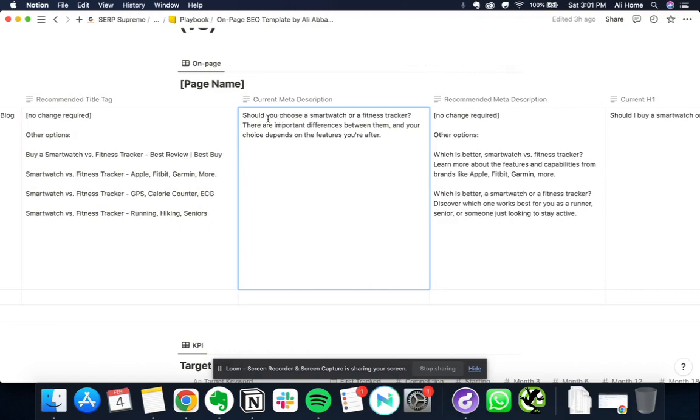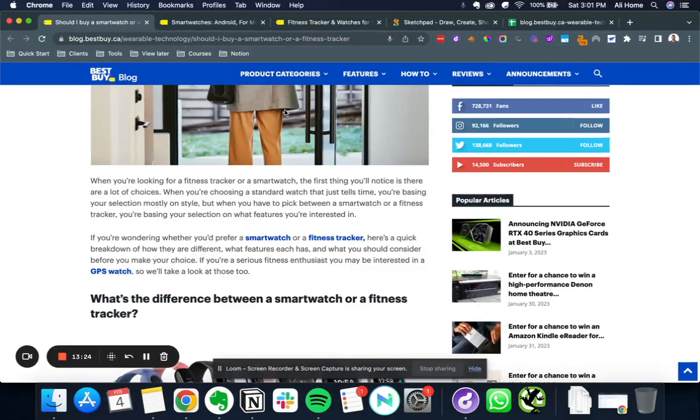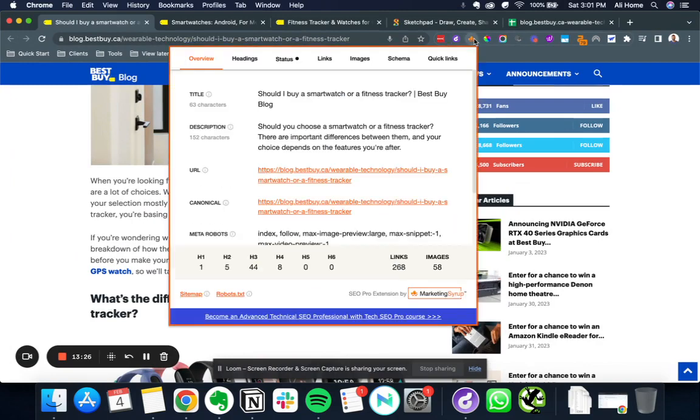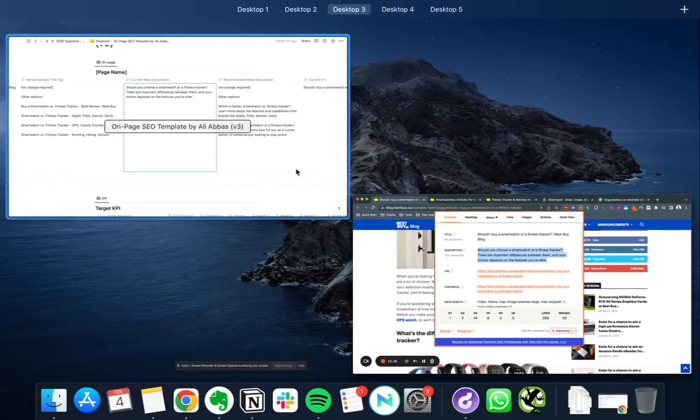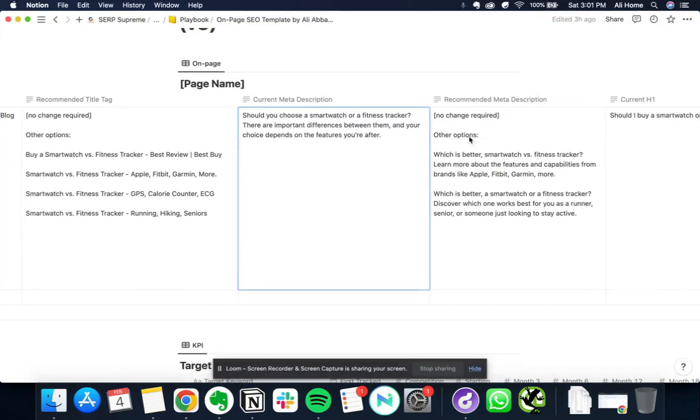This is the title. This is the meta description. Once again, it comes up in the search results when you search for it. It's right here. And once again, after reading it, I thought it was pretty good, so I wouldn't really recommend any changes. But then again, I offered some other choices with some additional modifiers or LSIs or supporting keywords, whatever you want to call them.